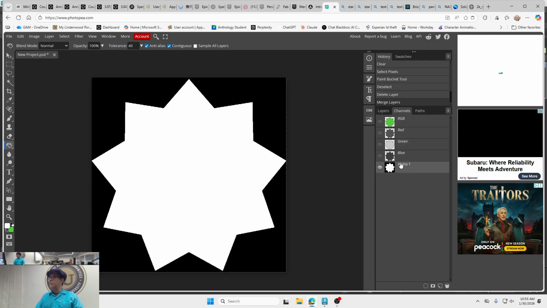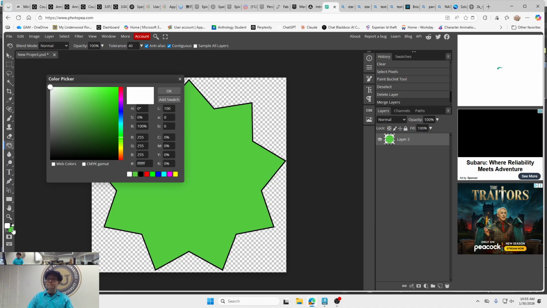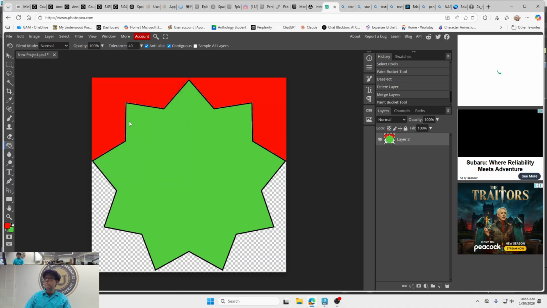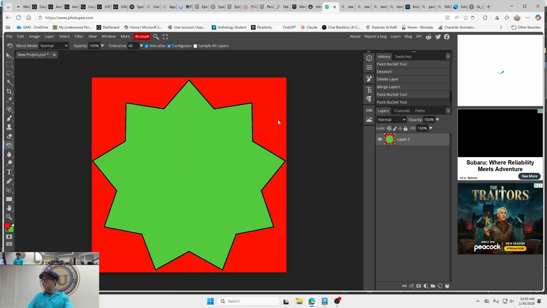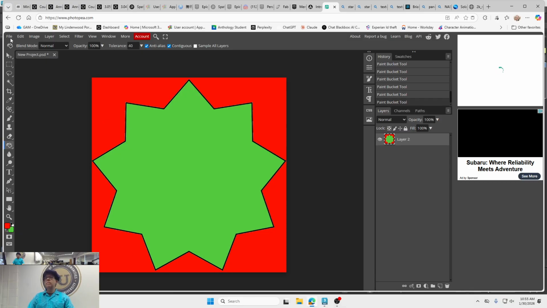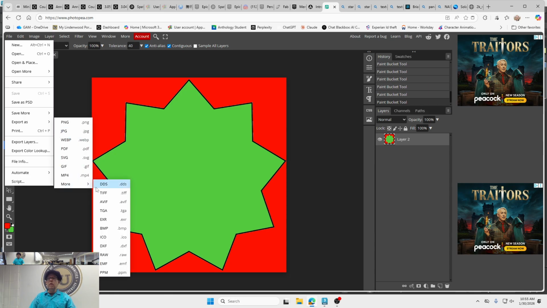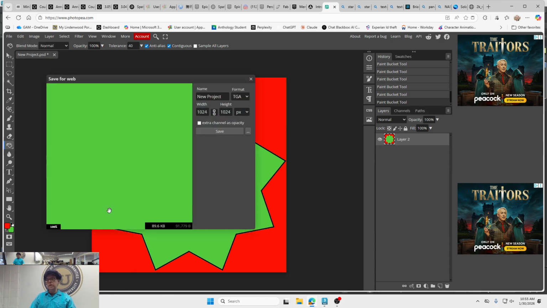All right. So anyway, you can see here is the clear part. Here's the not clear part. Now, even if I were to pick, let's go with red, just so we're having some fun here. All right, now let me go ahead and save this. I'm going to save this out as a TGA file.